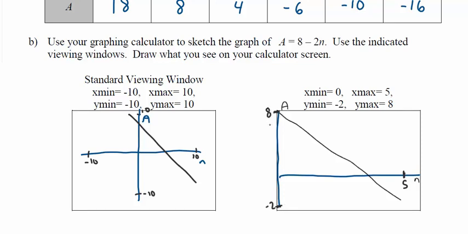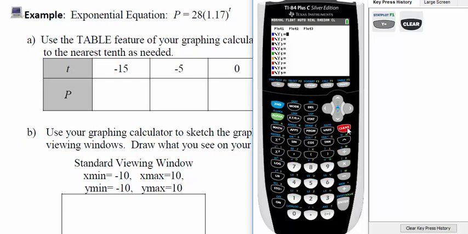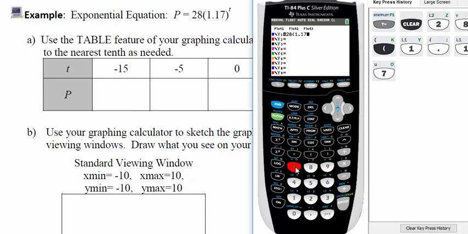Let's repeat this with a different equation. I'm going to go back to my y equals. If you want to clear your previous equation, you can press the clear button, or you can just type over it with the new equation. I prefer to press clear. I will type 28. Left parenthesis can be found here. The number 1, decimal point 17. The right parenthesis can be found here.